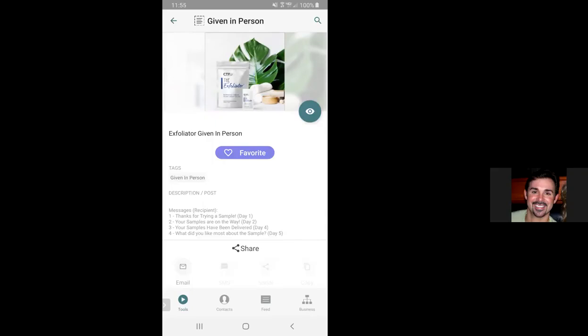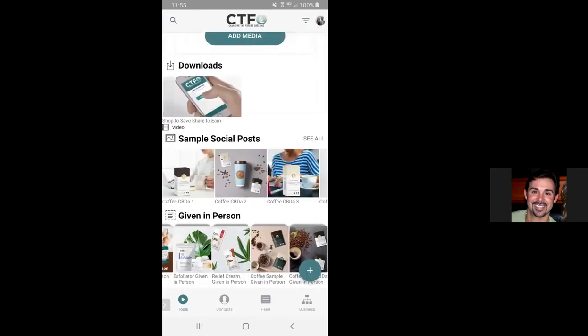There's, hey, thanks for trying the sample message. Your samples are on the way. Your samples have been delivered. What did you like most about the sample? Now, in this case, this is when you're going to actually mail something to someone yourself. So you're able to add them here, where they're going to receive email messages when you're giving someone a sample in person.